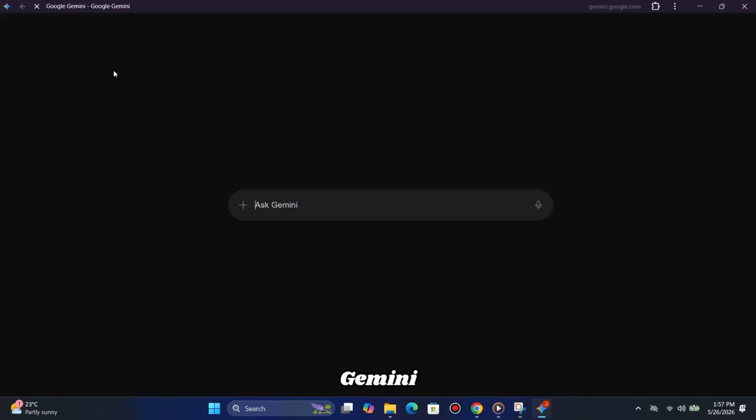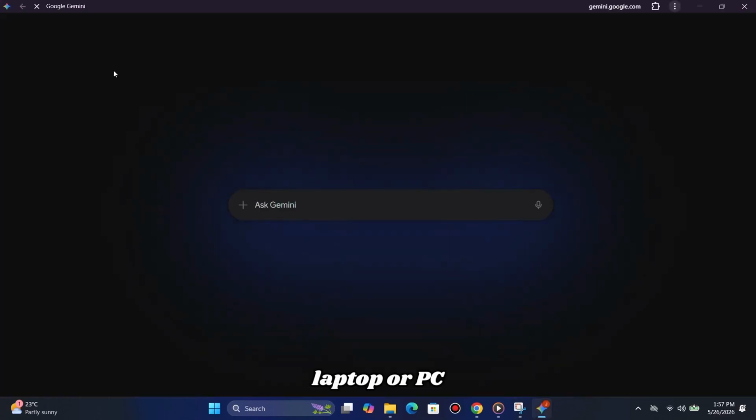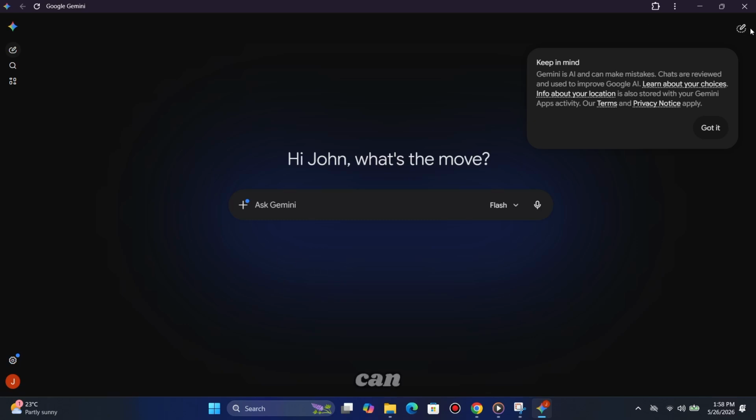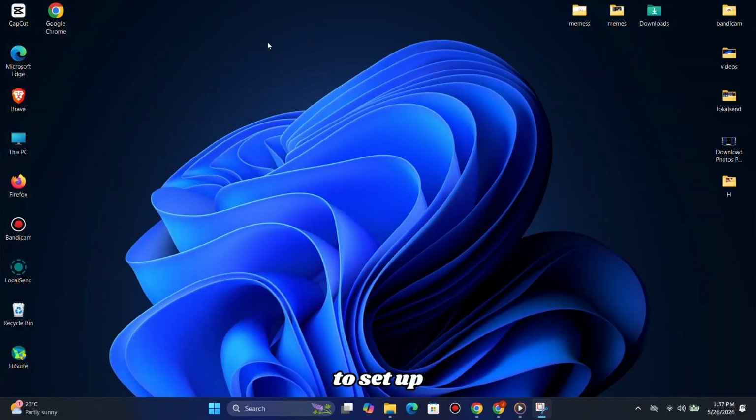Want to use Google Gemini like a real app on your laptop or PC? The good news is you actually can, and it only takes a minute to set up.